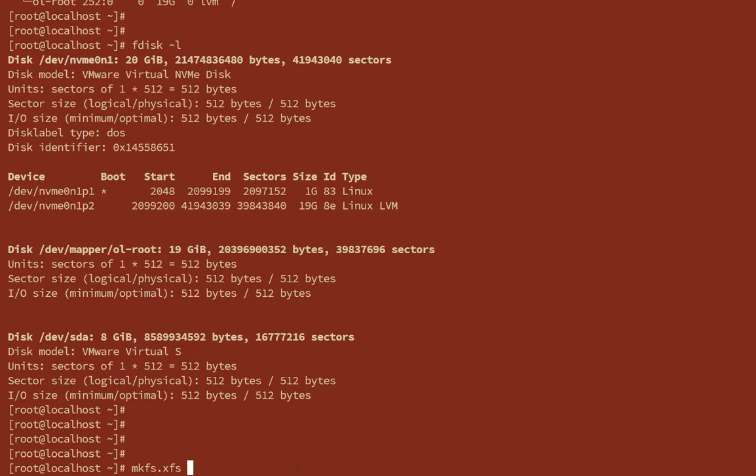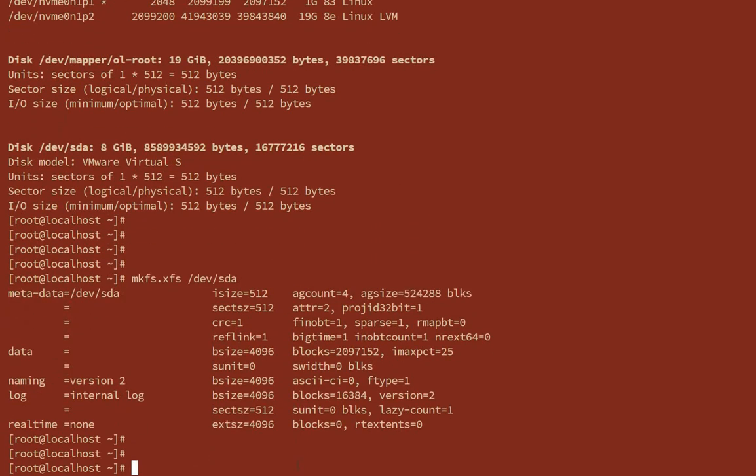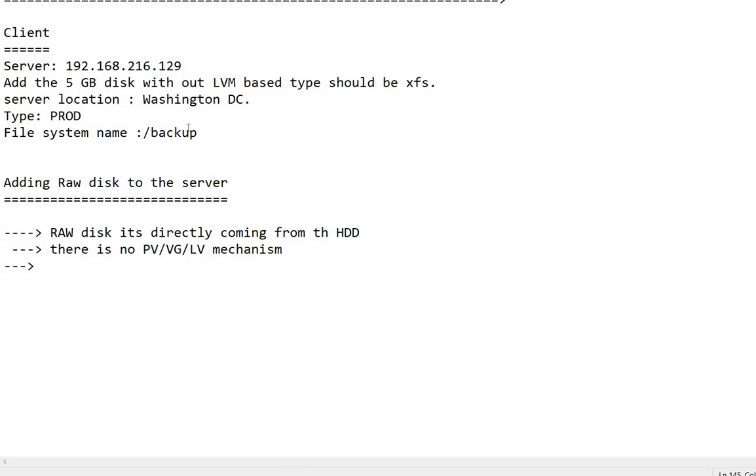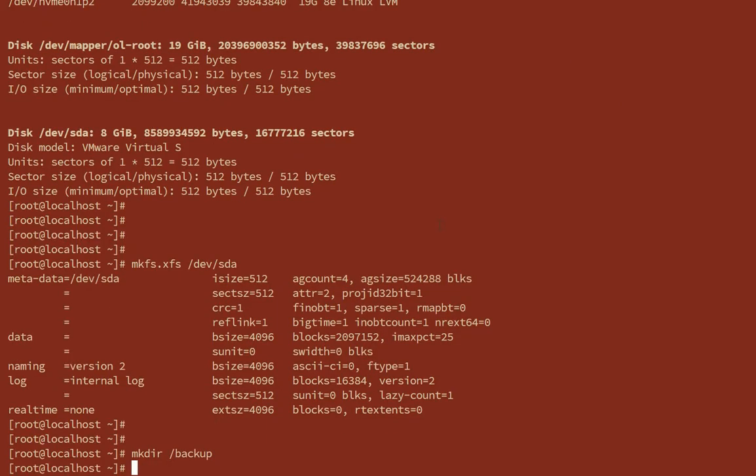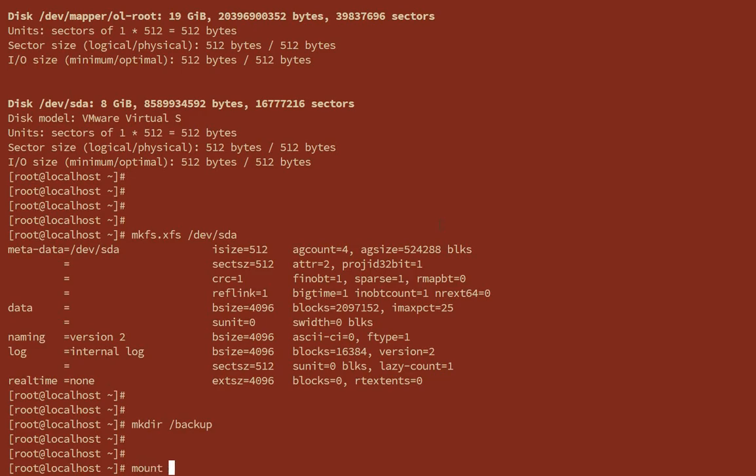We are giving the LV display command, LV information. But coming to here, we are not giving the LV, we are giving the raw disk. So the file system is created. Now we can create a directory. What exactly is the directory the client is looking for? Backup. Let it be backup. I created it.